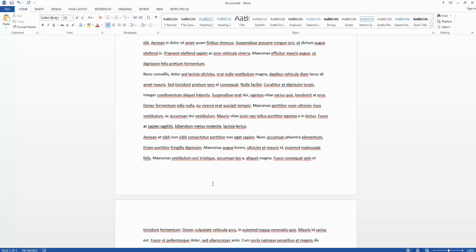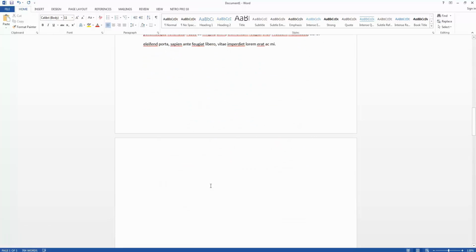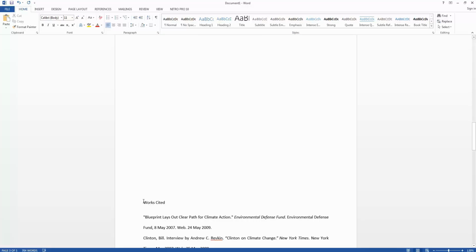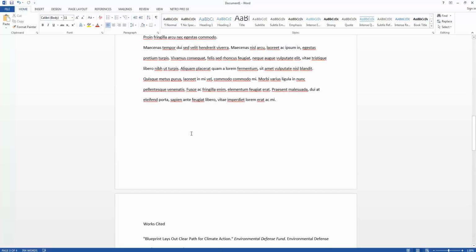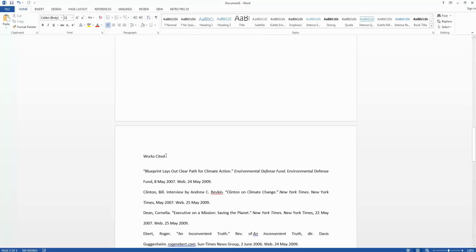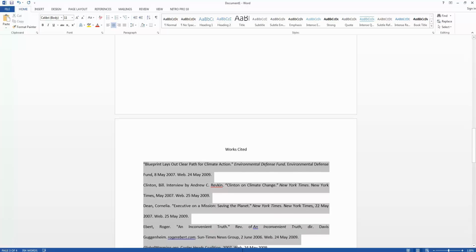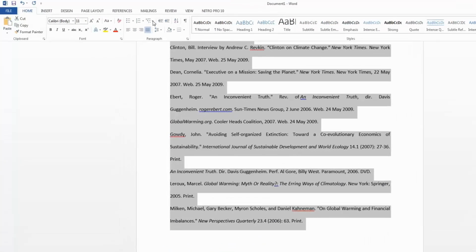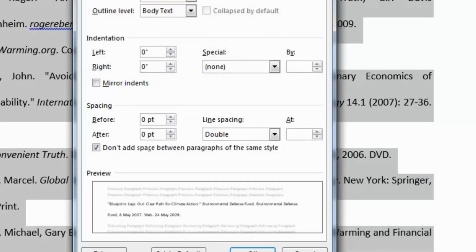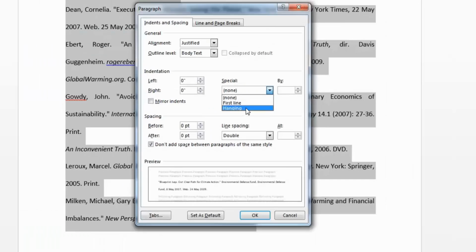Next, what you want to look at is your Works Cited page, which has scooted to the bottom. So your Works Cited page starts on an entirely new page. You want to take your Works Cited heading and you want to center it as well. Then you want to select all of your citations, and you want to go to paragraph again. See where it says indentation, special, click hanging. And that's how you get hanging indentations.